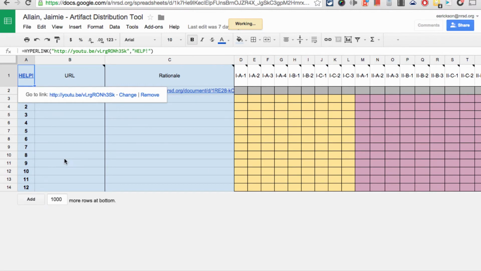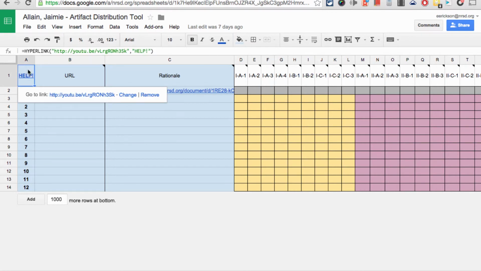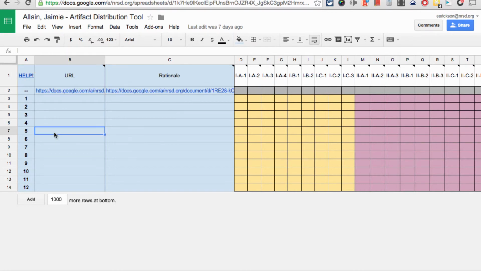But when you open it up, it'll look very similar. And if you need any help or clarification on how to use this tool, there is a YouTube video in this upper left-hand corner that you can watch. But the basics are, after you have developed this artifact collection or this evidence, you'll want to share it appropriately in Google Drive and then paste the URL here. Similarly, you'll want to explain your rationale, and the rationale is the explicit connections between your artifact and the rubric language. So for instance, let's say you're submitting an artifact for 1A1.